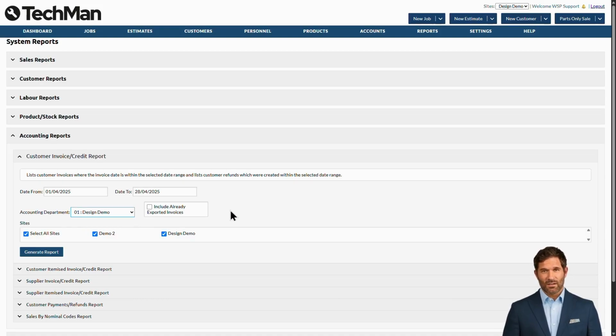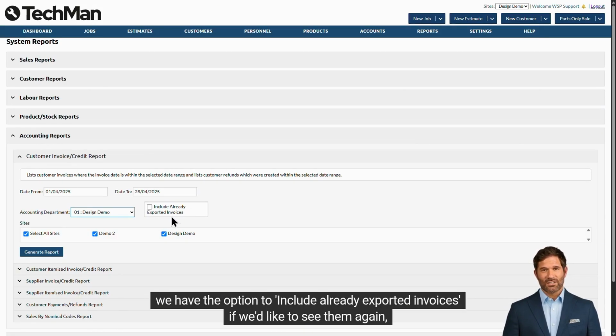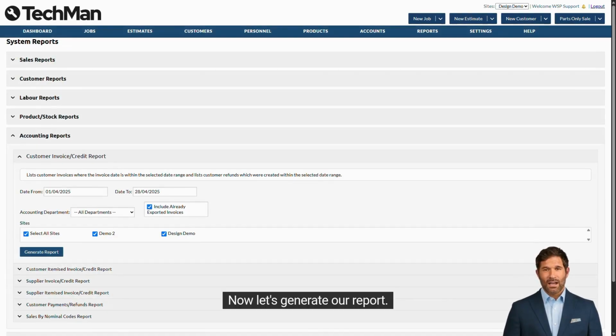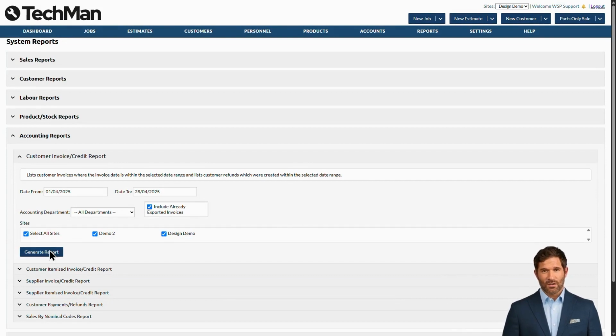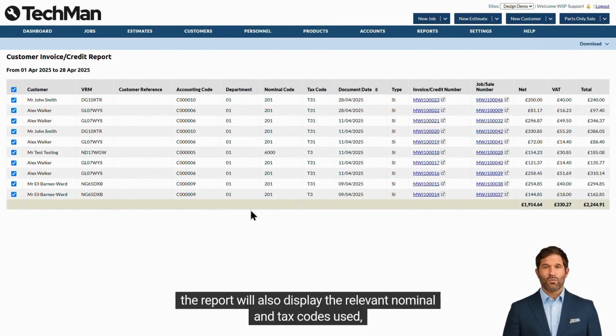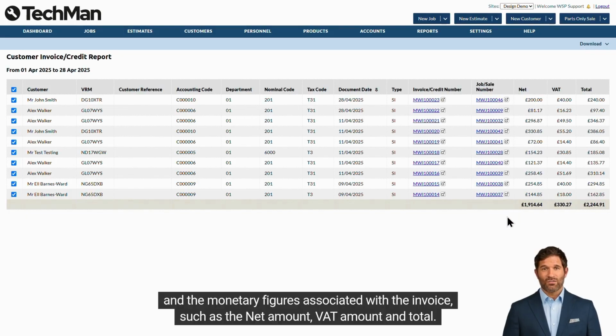Lastly, we have the option to include already exported invoices if we'd like to see them again, as previously exported invoices will not display unless you've selected this option. Now, let's generate our report. In addition to the customer registration and customer number, the report will also display the relevant nominal and tax codes used, the invoice date, a reference to the invoice and job number, and the monetary figures associated with the invoice such as the net amount, VAT amount, and total.